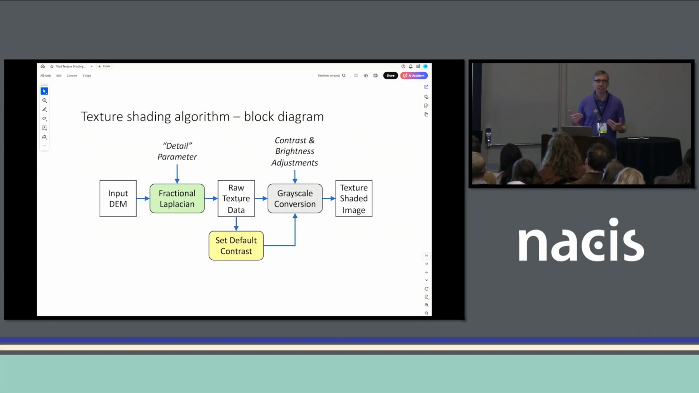So before going on further, I want to summarize the steps in the texture shading algorithm because this will help us to understand the rest of the presentation. So we start with an input DEM in a gridded data form. Fractional Laplacian is a fancy mathematical term for essentially applying that orange curve from the previous graphs to the delta elevations.